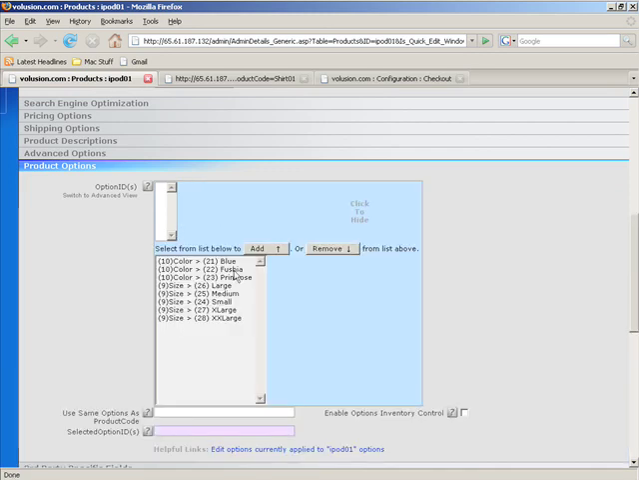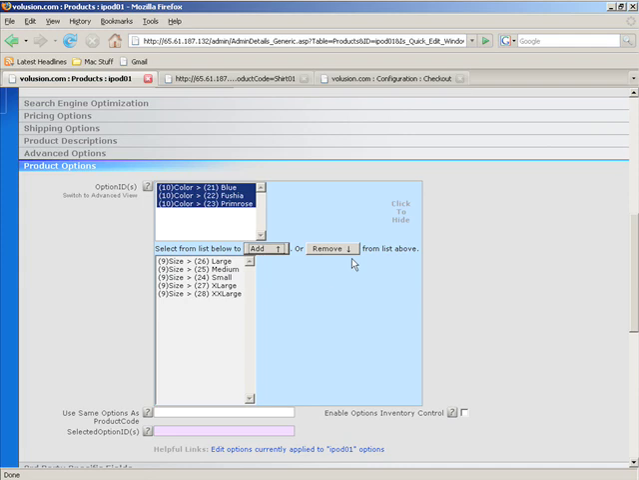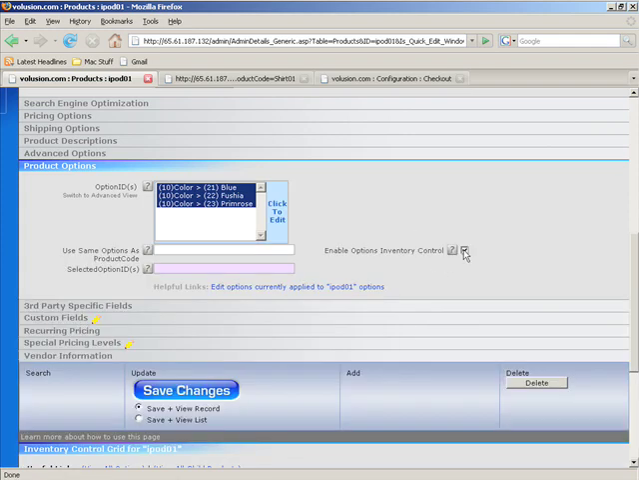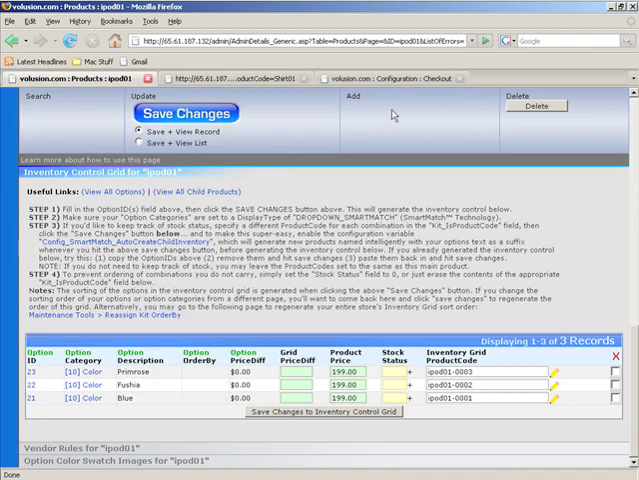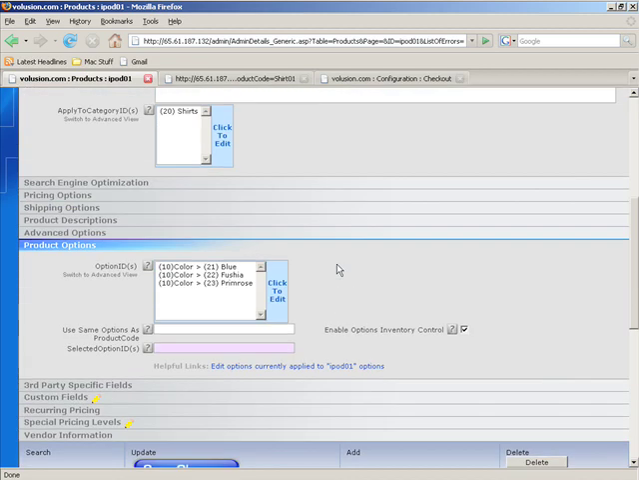So we're going to choose the colors and add them to this, and then we're also going to check the box for enable options inventory control. Click on save changes, and if we scroll down, we'll see the new iPods that we created. Perfect. Now we finished the first step.